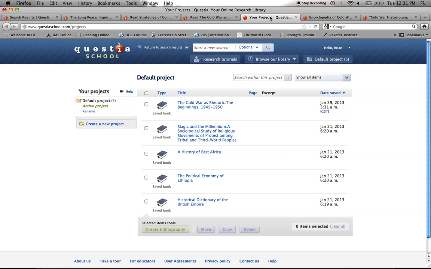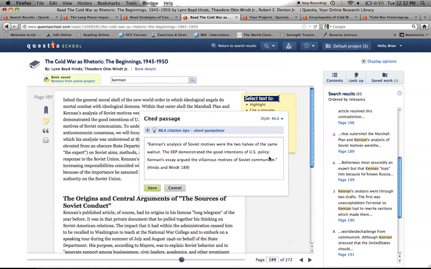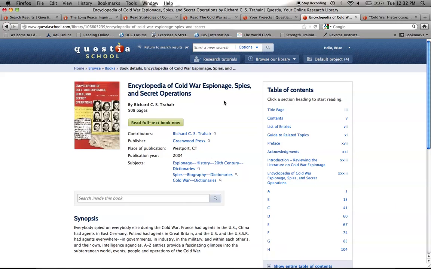How do I make a full citation? You come back here into your saved projects. In my case, it's called default project. These are other things I've been looking at. Okay, clearly know what I'm teaching these days. And if I want to create a bibliography, I can select all or just one and create a bibliography. MLA, done. Already done for you. Let's go back to what? What am I looking at now?